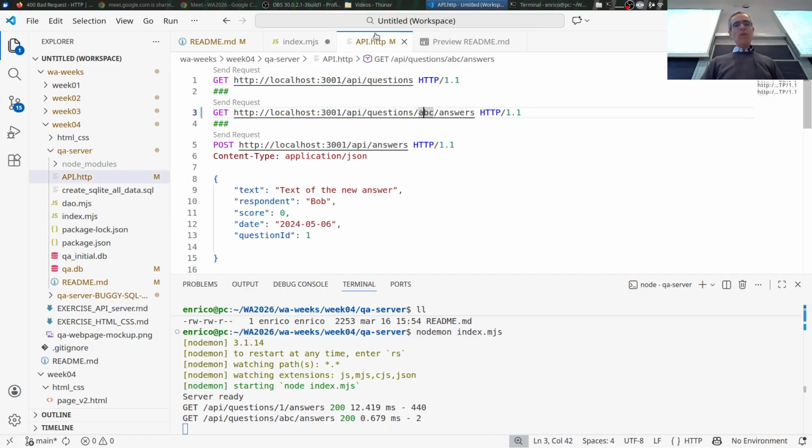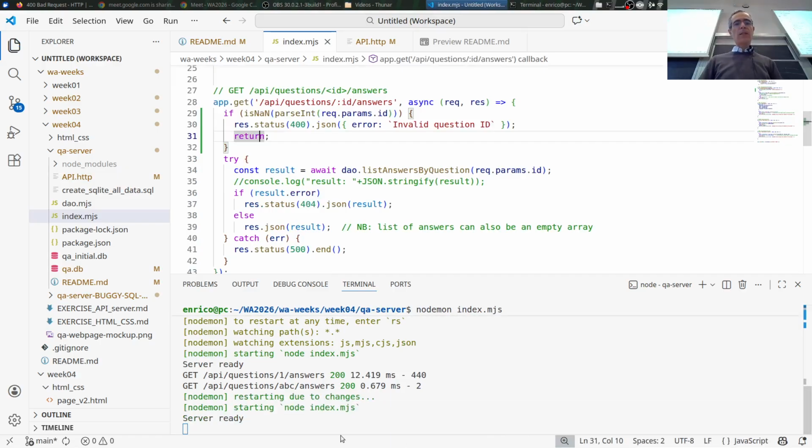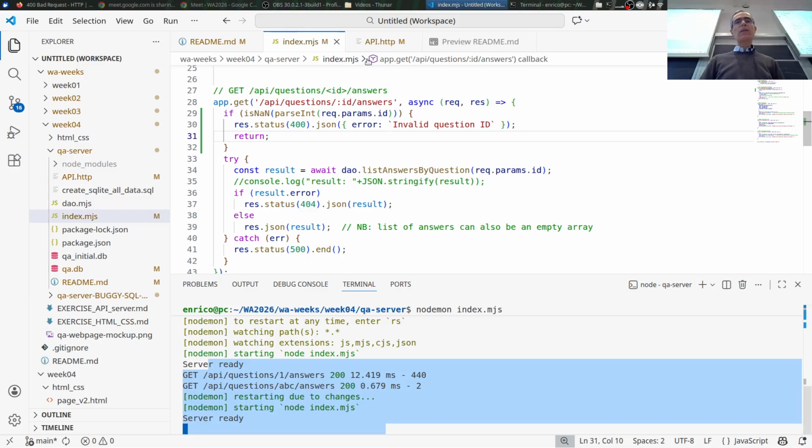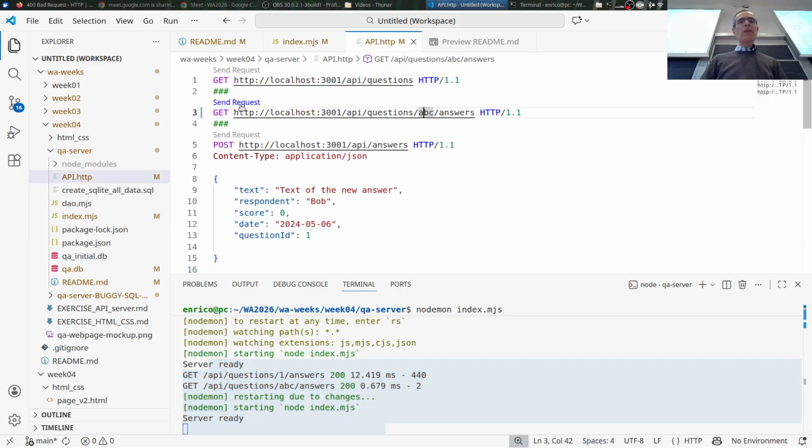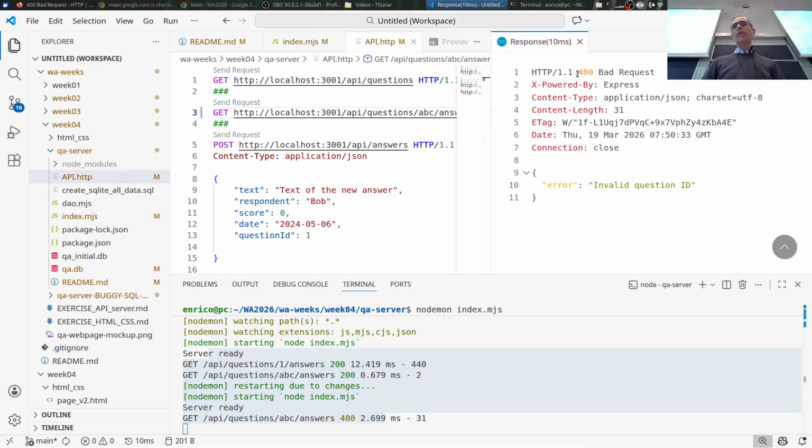Okay? So save. Oops, I didn't save actually. Yes, now it's saved. You see Node has restarted the server. Just try again. Send request. Okay, we got 400 bad request. And then if you want, you can return something in the body. The get has the possibility to return something in the body.